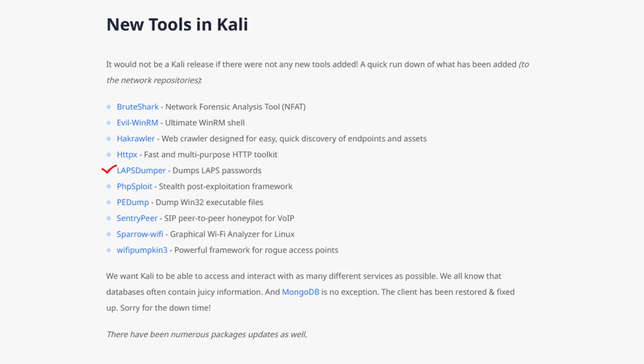LAPSDumper, which dumps LAPS passwords. PHP exploit, a stealth post-exploitation framework. PEDump, which dumps Win32 executable files. Sentrypeer, a peer-to-peer honeypot for VoIP. Sparrow-wifi, a graphical Wi-Fi analyzer for Linux. WiFi-Pumpkin3, a powerful framework for rogue access points. These are the new tools added to Kali Linux. You can use them now and enjoy all the features in Kali Linux 2022.2.